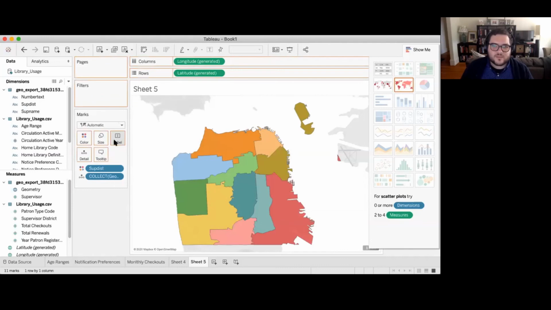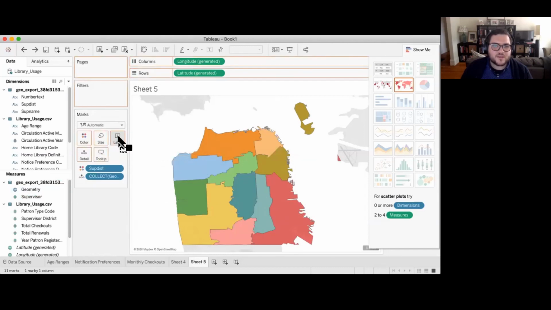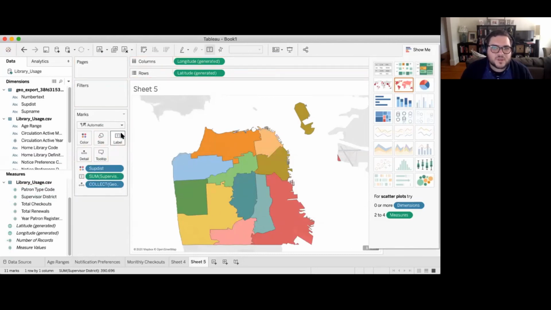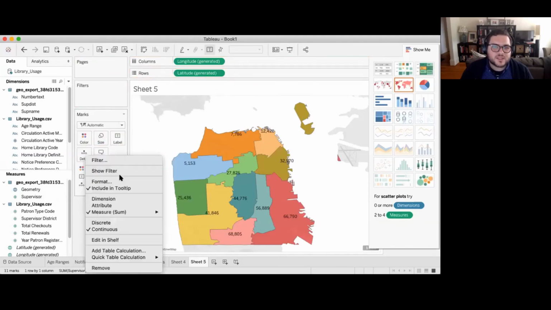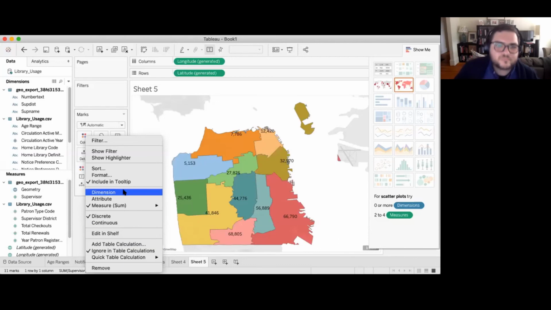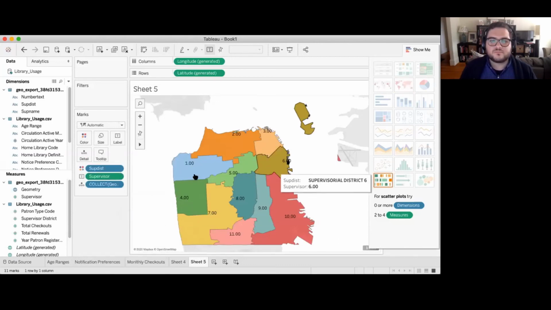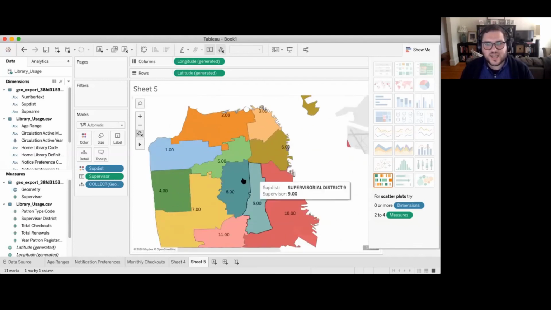I can also label it with the name. Oh, that's the actual person. Let me do the number, supervisor district 5. I think this number is not the same one. One of them gave me a much simpler number. I think this is summing, and I just want the actual district. There we go. It still has the decimal places, but this is district 1, district 7, district 8.